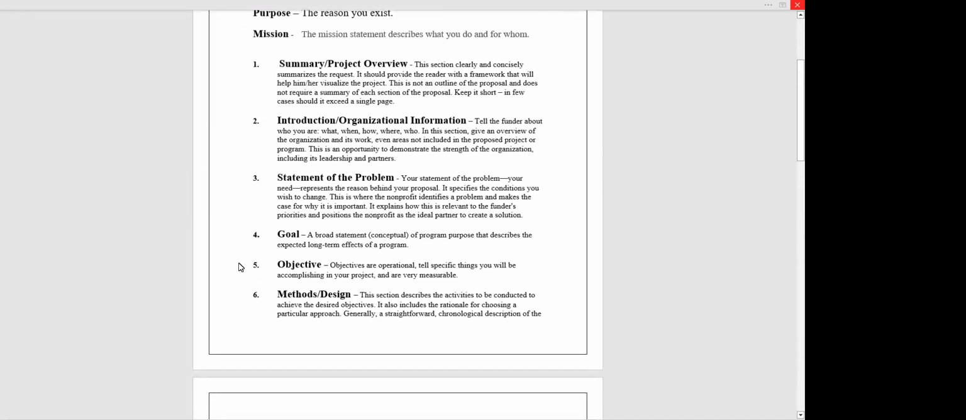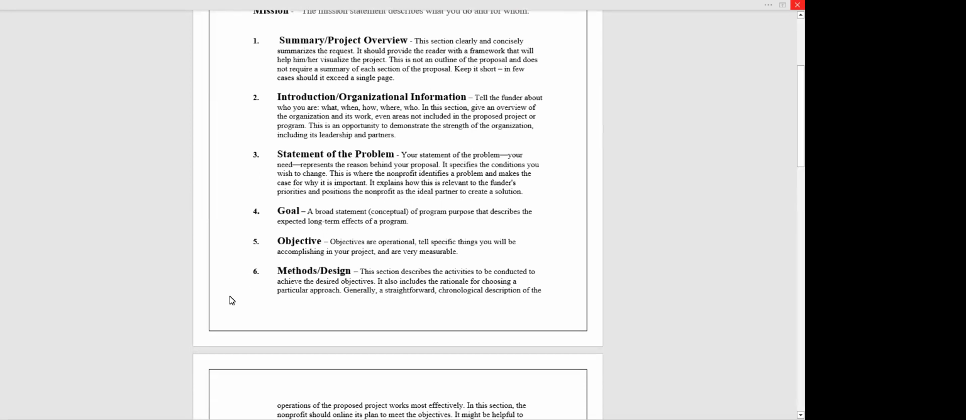And then the fourth part of the grant is the goal. We've been over goals already. The fifth is the objective. We went over the objectives last week. And the sixth section is called the methods and design section. We haven't gone over this section, but it begins to break down specifically how you plan to do what you plan to do. It breaks down your plan of action over a 12-month period. What's going to happen in month 1, month 2, month 3, on up to month 12.